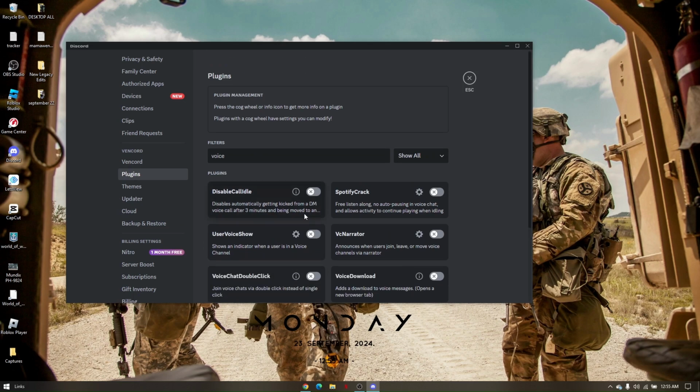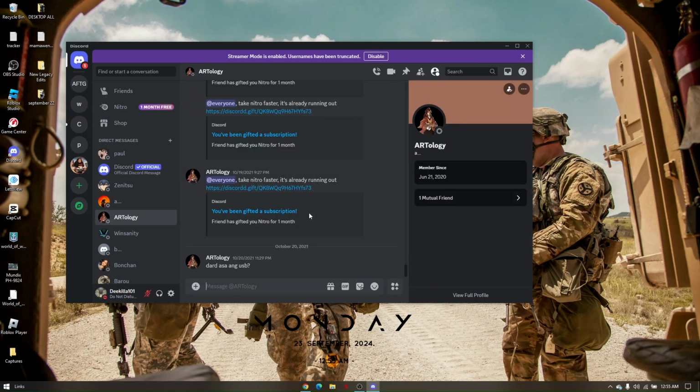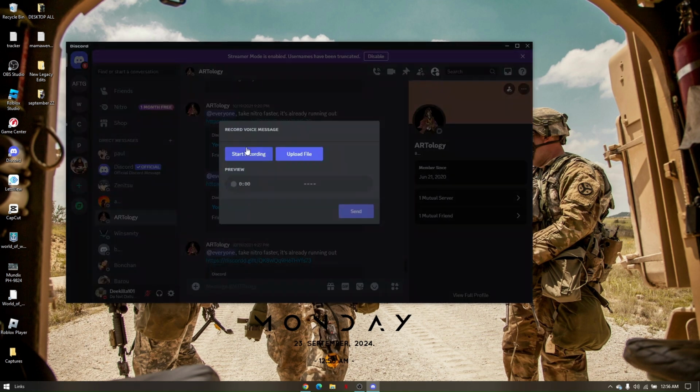There you go. And then go back, and then from here you'll be able to send voice messages to anyone that you would like to send it to. For example, this one. To send a specific voice message, all you have to do is to click on the plus icon right here and then click send voice message. Now you could choose whether you can go ahead and start recording and then send it, or you can choose to upload a file. So that's how you easily send voice messages on your Discord PC.